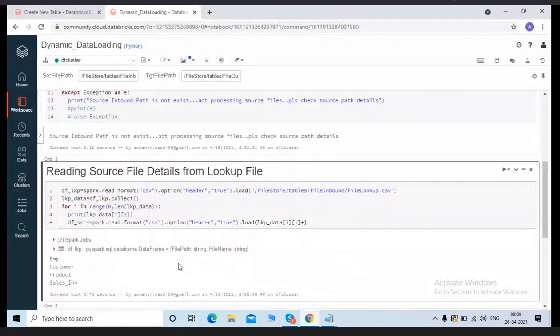Next, I will use this file name details, and then start.csv. I'm doing the concatenation. The first one is the path details, the second one is your file name details, and the third one is your start.csv.